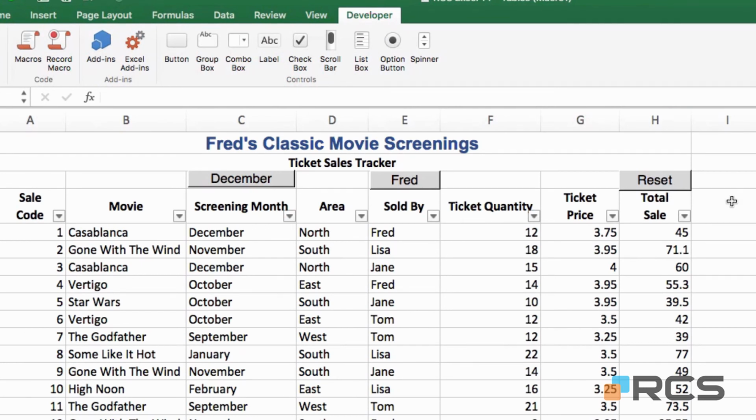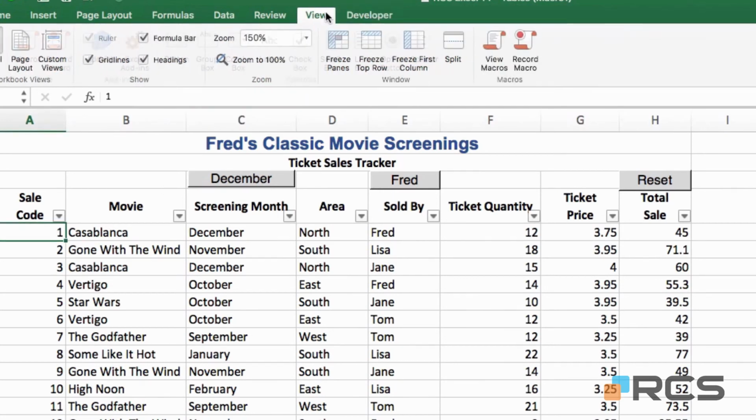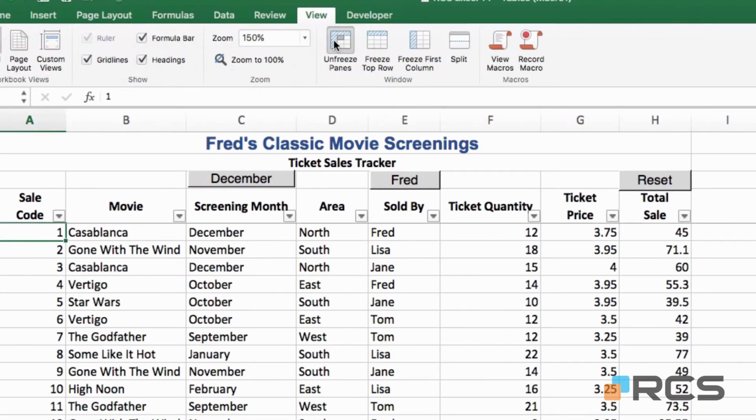I'm going to refreeze the table now. So if I come and click into cell A5, go to the View tab, and I'll click on Freeze Panes. And that then sets the table so the column headers are frozen. And now let's test our 3 macros.